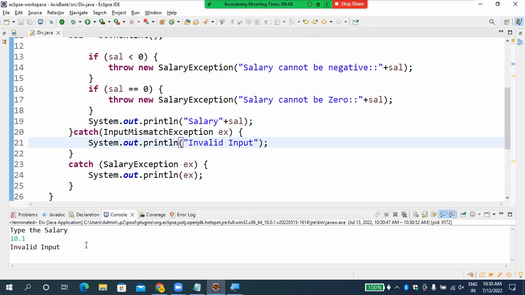Now it says invalid input, right? So we are customizing our message. We don't want the message that is given by Java to be printed. Java prints that message when I'm not handling the exception, and then it comes out of it. I don't want that message to come. I want to have my own message. Then what I'm doing is writing a catch, followed by some message. Now when the exception occurs, my message will be printed there.